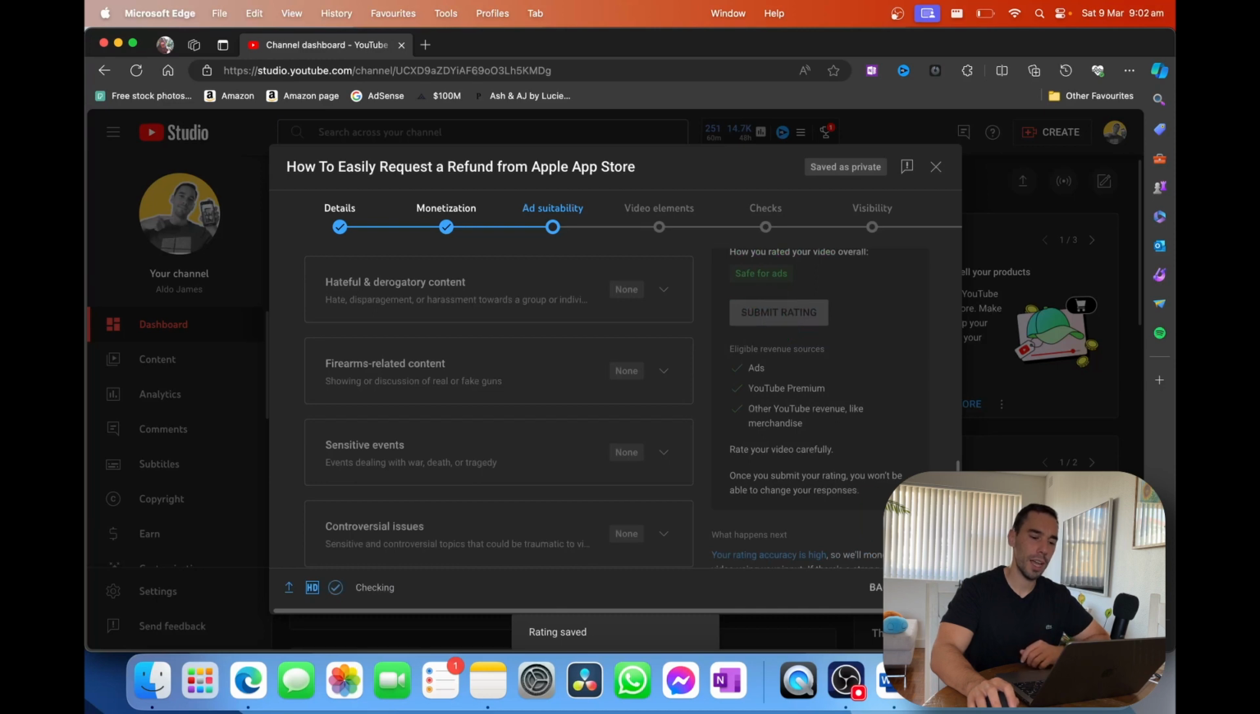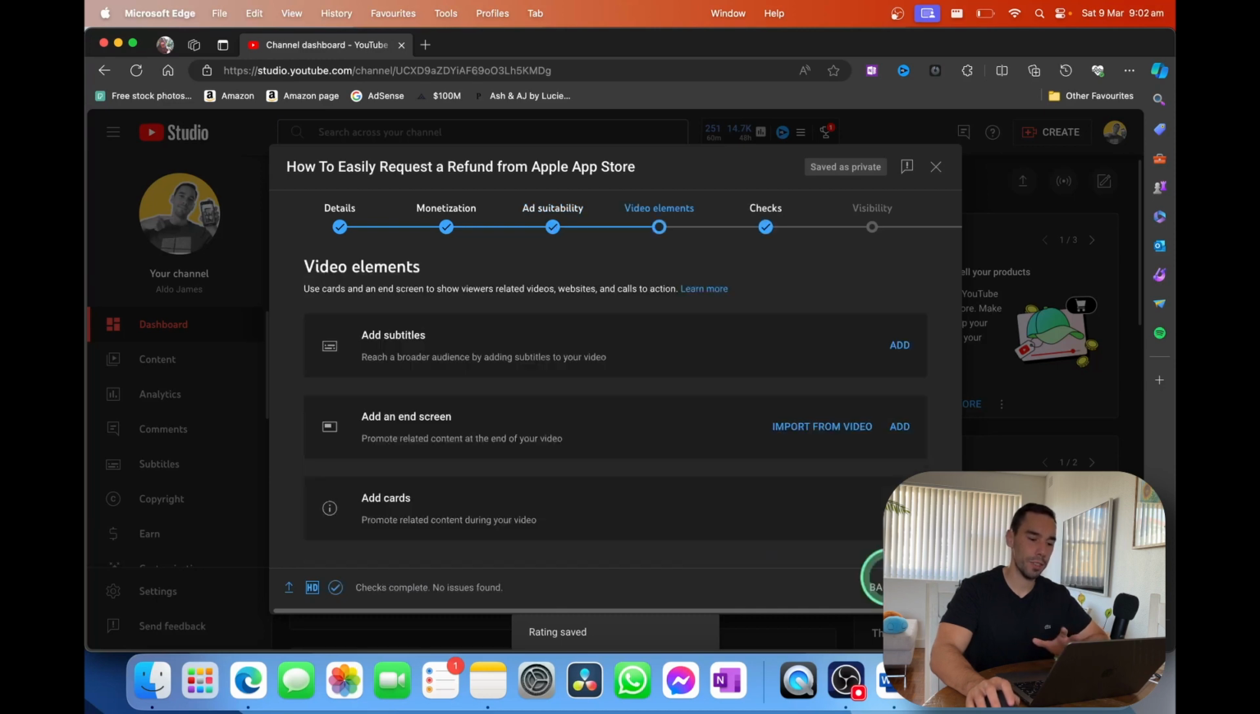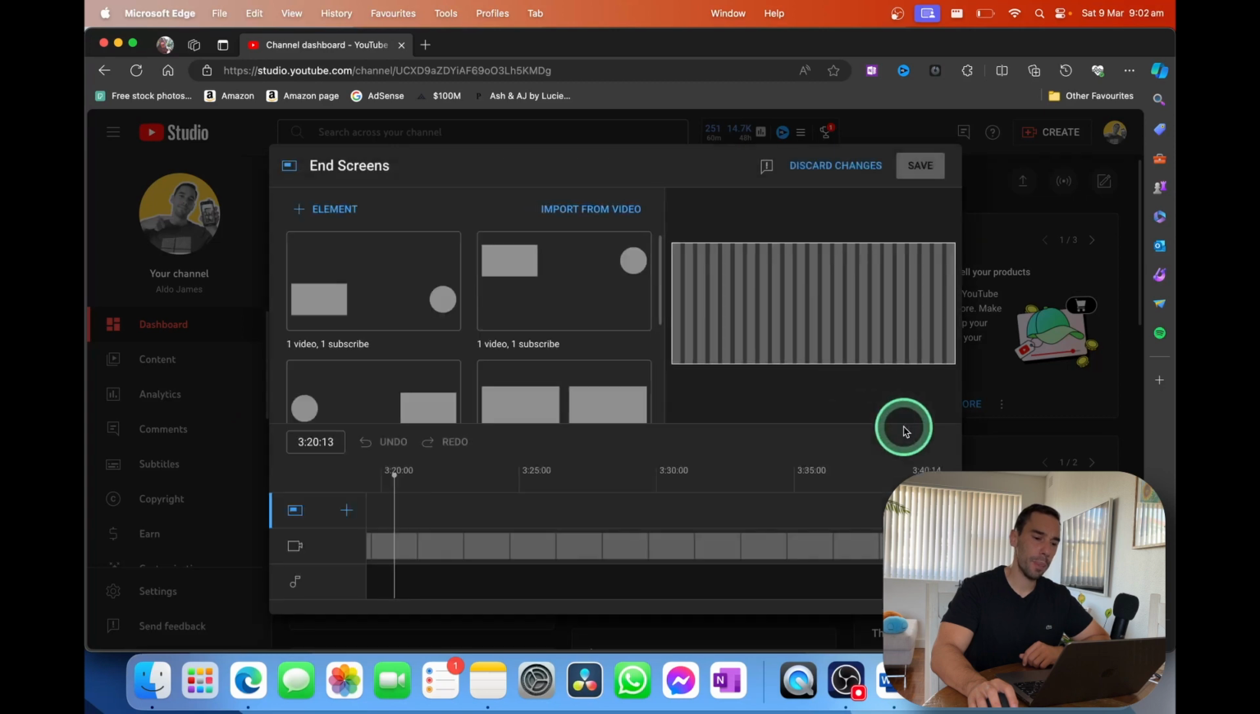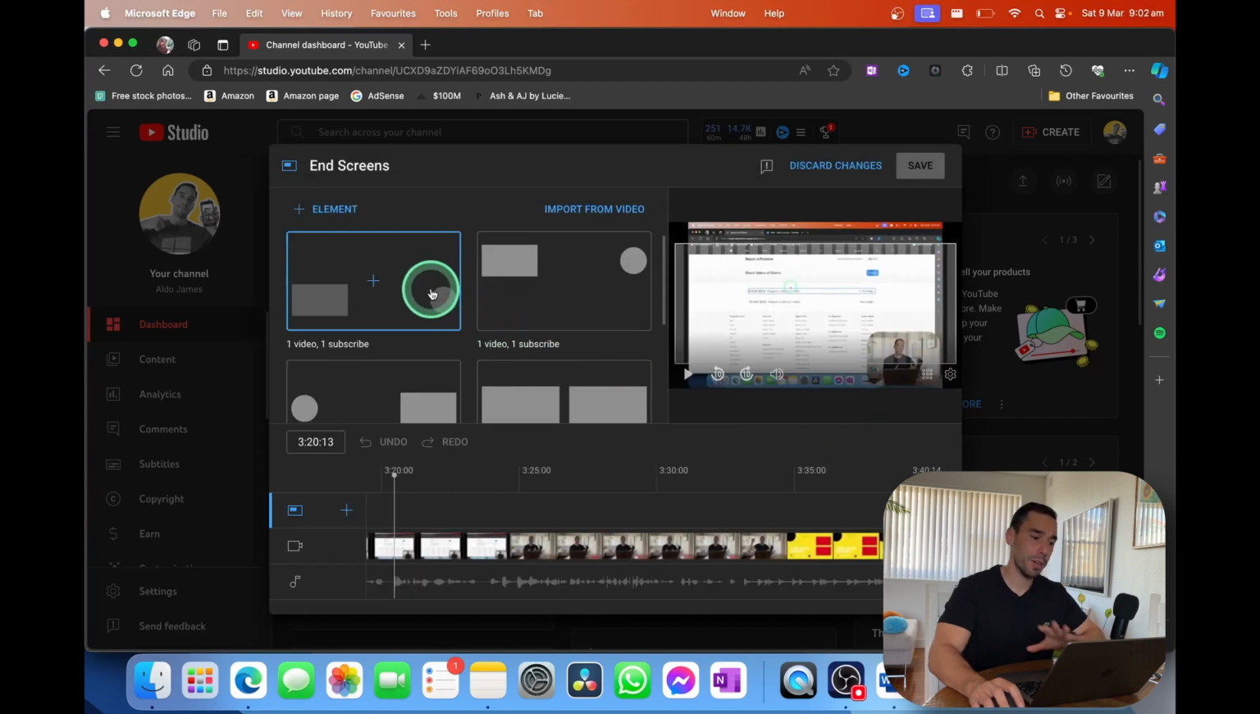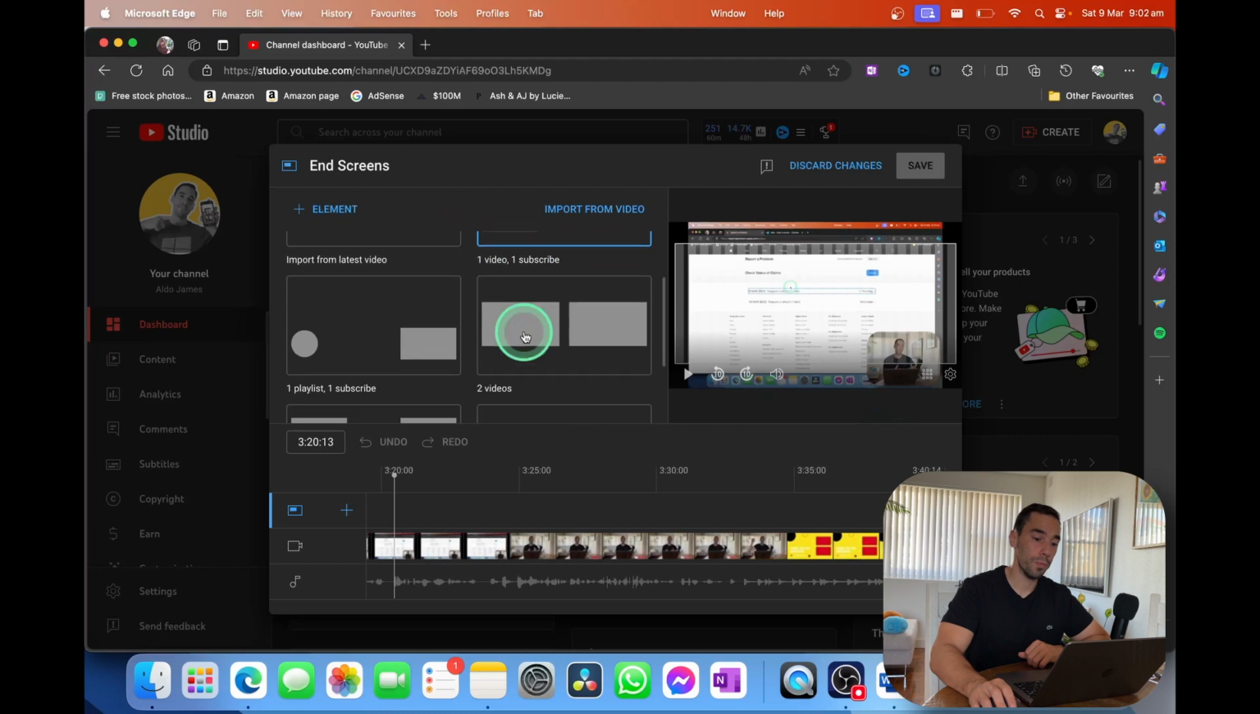Take a second to load, and then I'll just go next on my video elements. I don't really add subtitles because YouTube does a really good way of getting its own subtitles, the auto-generated ones. I do always add an end screen, so I can import it from my last video. I just select add. This gives you the option of customizing your end screen.